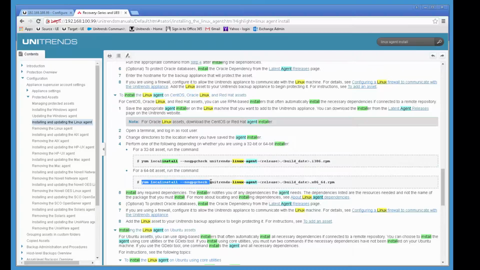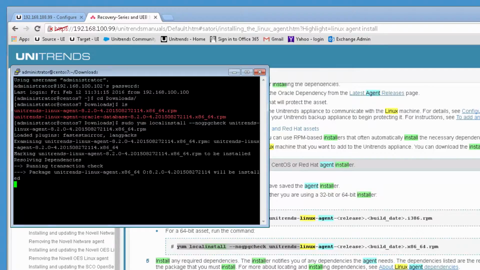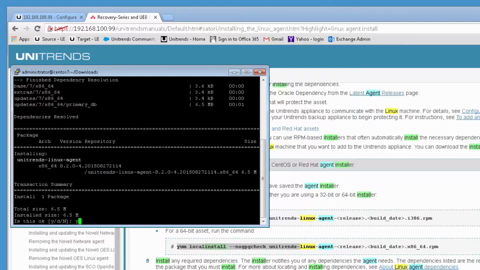I'm going to take this command all the way to the Unitrends dash. I'm going to copy it, and I'm going to paste that command into my appliance. I do need to run this as sudo as the administrator, as root, and at the end of this command, I'm going to put in the version. I'm going to run that installer. I'm going to say yes when it prompts me.